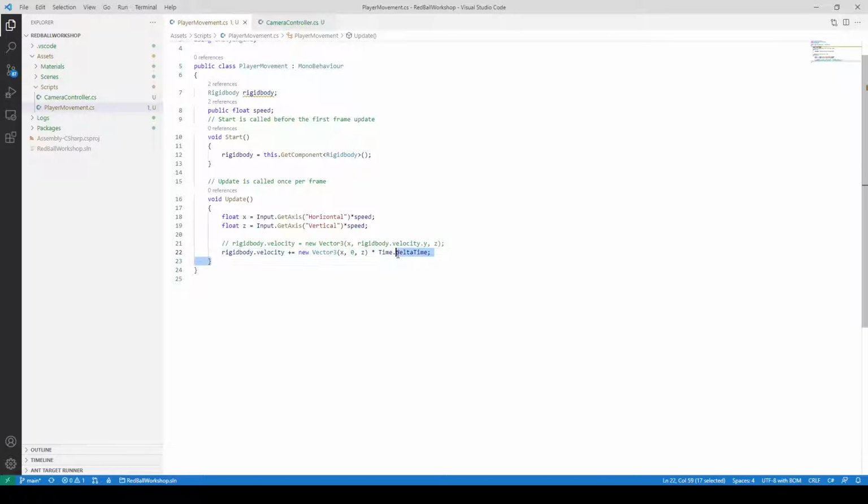And so what Time.deltaTime does is it basically takes the time between the current frame and the last frame. That way, the speed that we're moving the ball at is frame independent. So it's not linked to the FPS at all. This is something you really want to look out for when you're dealing with Update, especially when you're adding stuff.